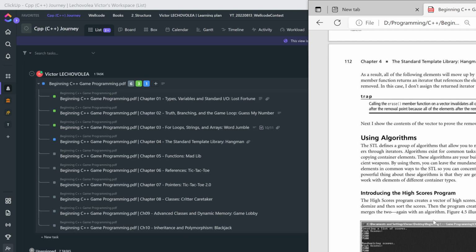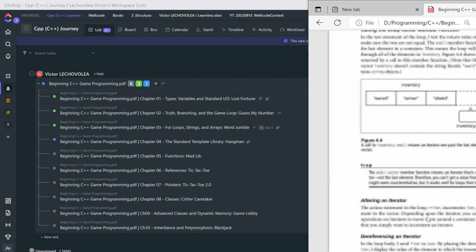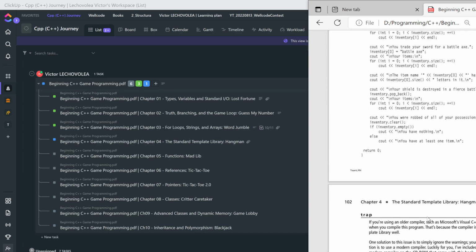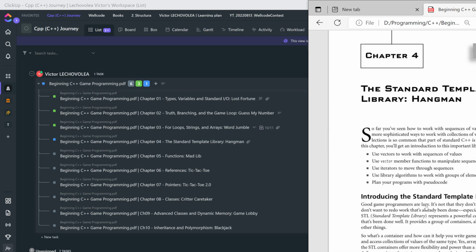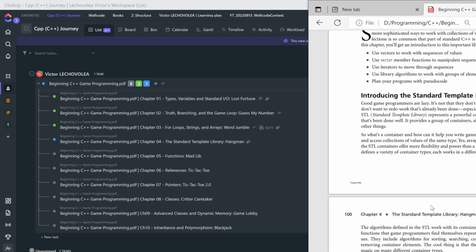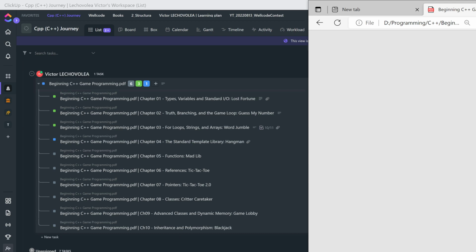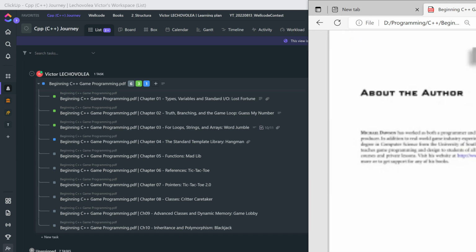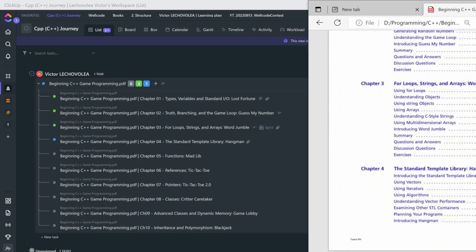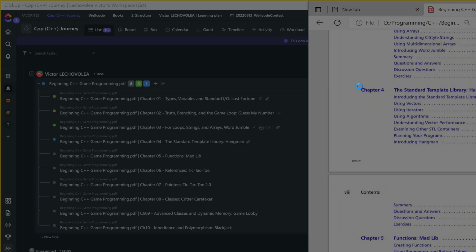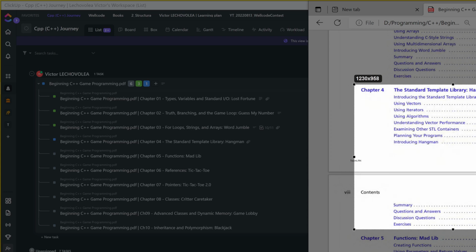In this tutorial, I'm going to show you how to create checklists in ClickUp. So I'm here. I have to go up a bit, here at chapter 4.